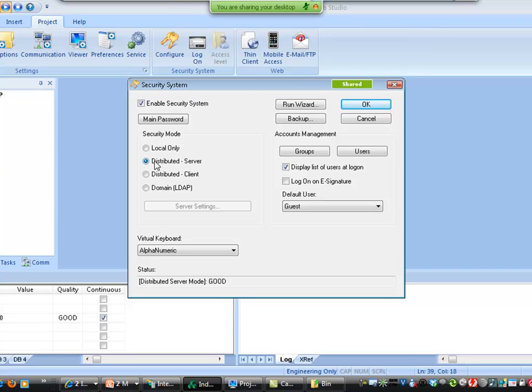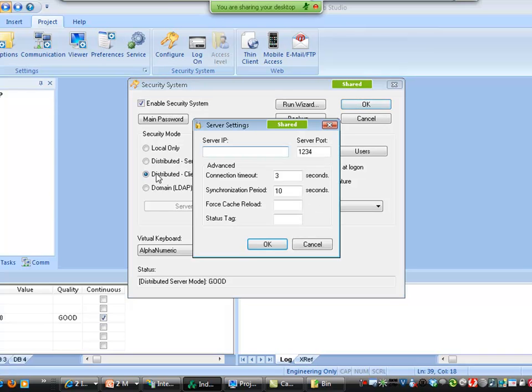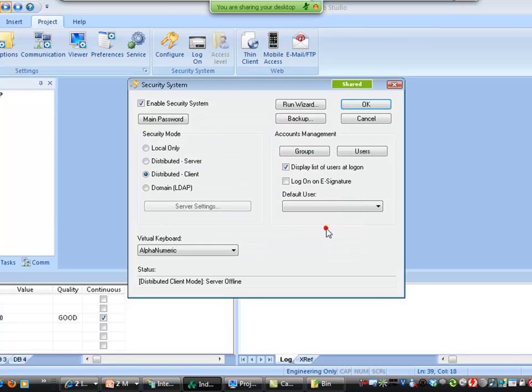And in the remaining computers running InduSoft Web Studio, you select here distributed client and type here the IP address of the computer running InduSoft Web Studio, of the computer you elected as the security system server. After doing that, InduSoft will synchronize the security system between the distributed clients and distributed server computer automatically. And all the thin clients connected to any one of those servers will share the same security system as well.